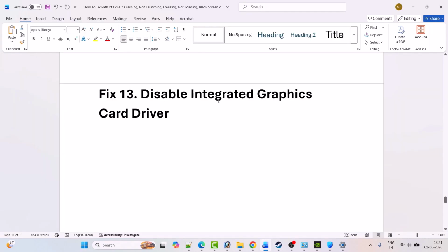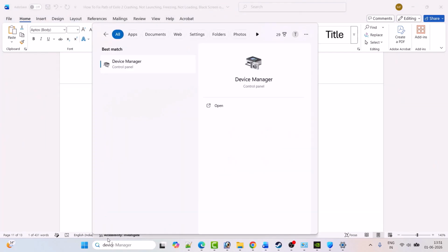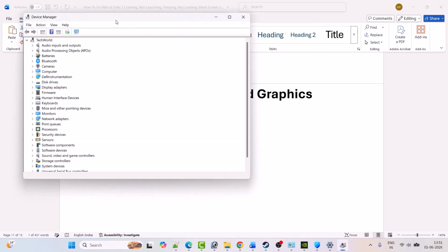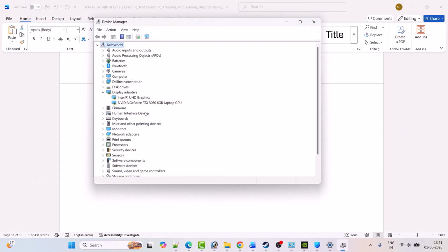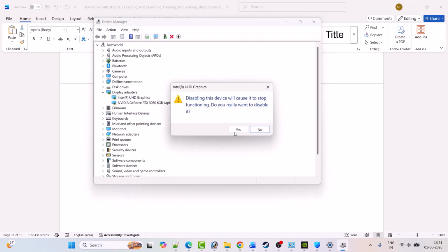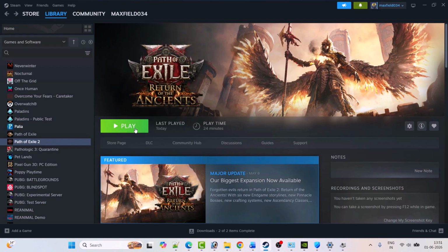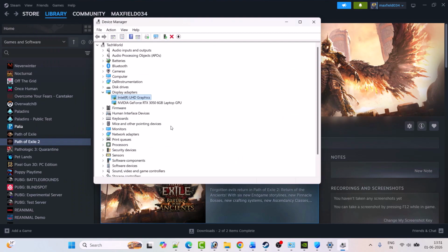Fix 13 is to disable the integrated graphics card driver. So in Windows search, type device manager and open it. Now expand the display adapters. Here it is, the integrated graphics card driver. First right click on it and then select disable device. Click yes to confirm, and after disabling the integrated graphics card driver, go ahead, launch the game and check. And after playing the game, don't forget to come back over here and enable it.